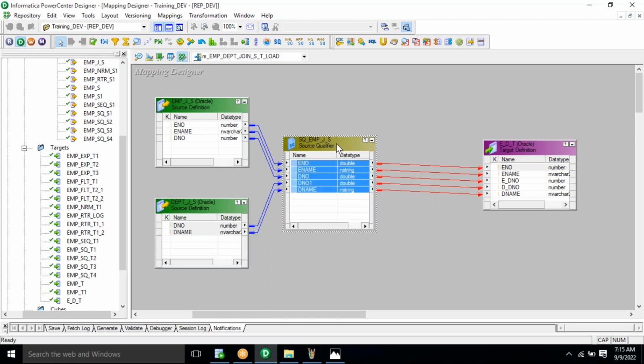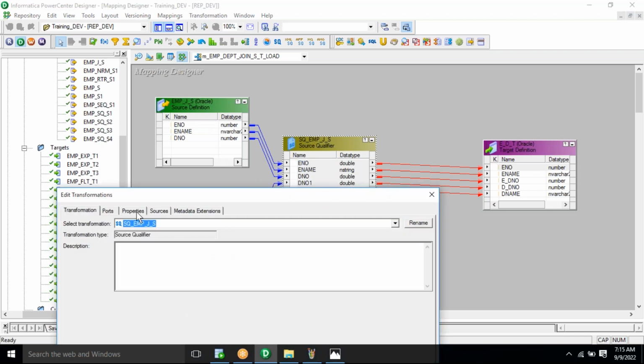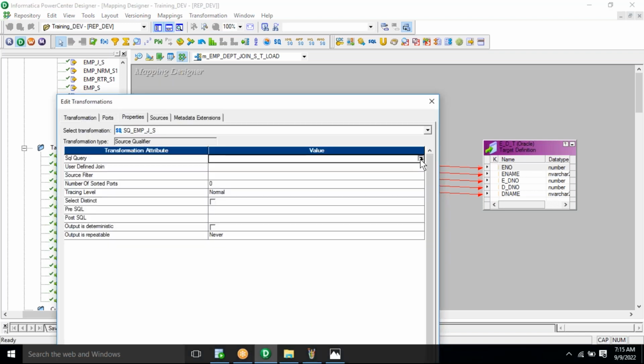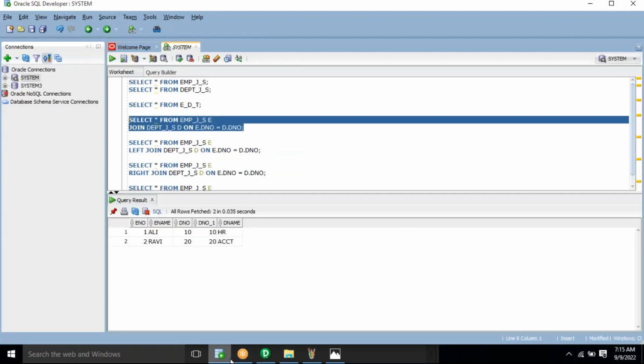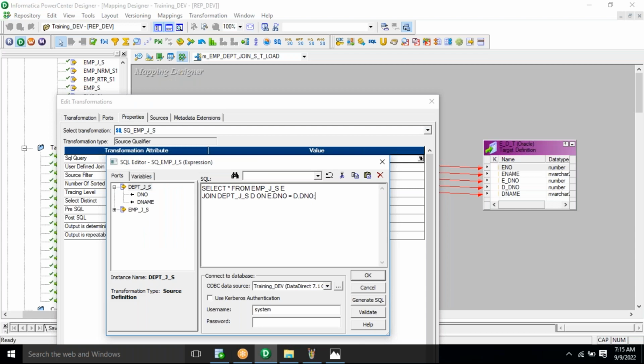Now if I open the source qualifier, go to the properties and write a query here, it is going to be valid. So let me copy the query from here. It is going to be valid. So now if I enter the username and password and validate, it will display no error. See, last time we got the error message that the query should return exactly 3 fields, but now there are no errors because from the source qualifier we have connected 5 columns. Our query also will return exactly 5 columns.